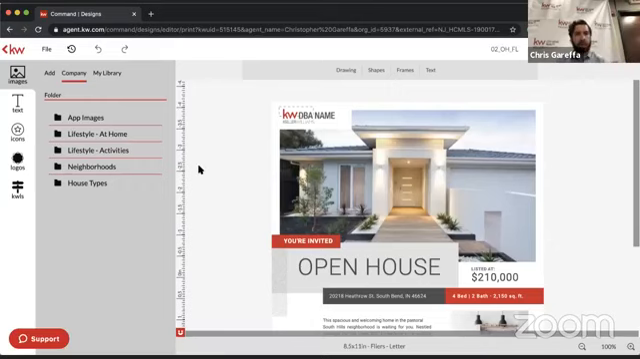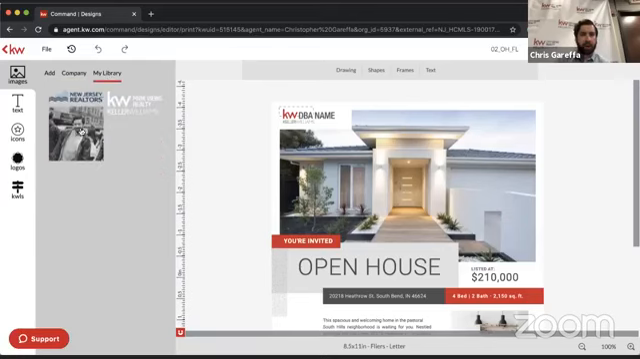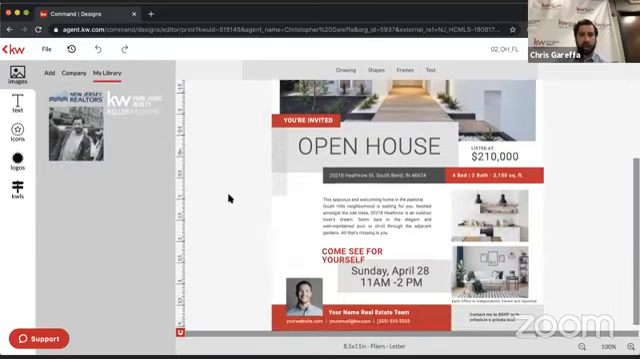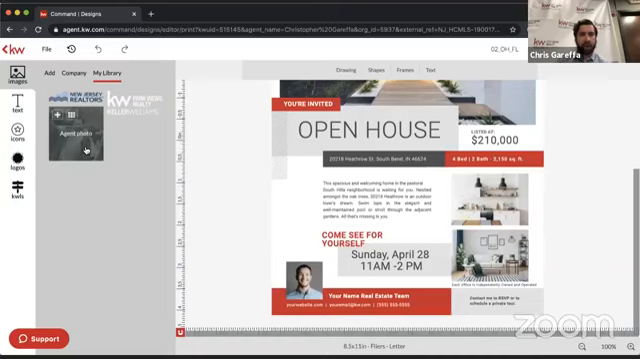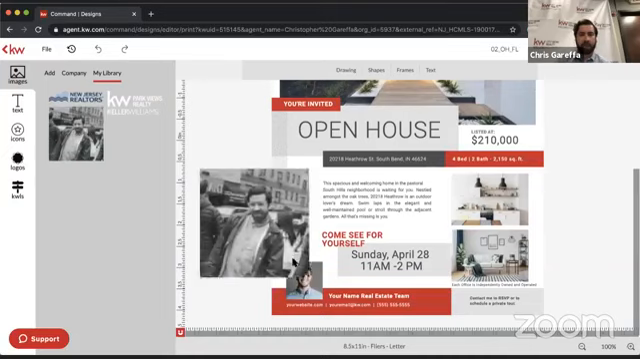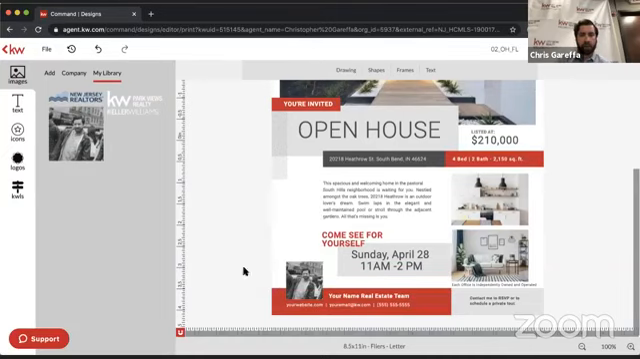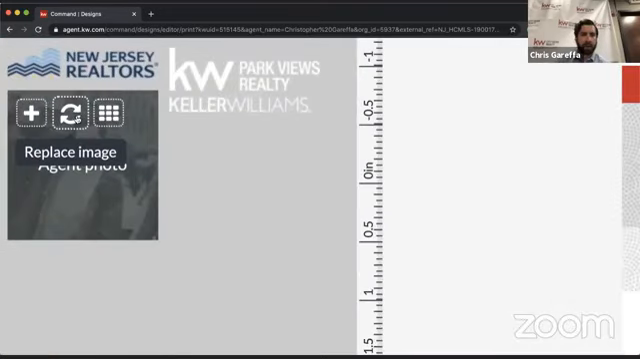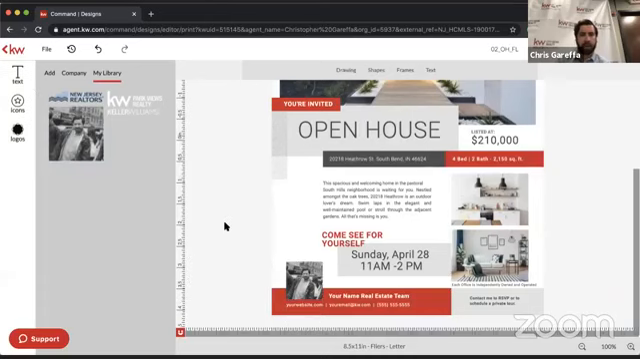So what I'm going to do first, I'm under images here, and if I go to my library, you're going to notice I have my headshot here. There's one of two ways I can do this. I can either drag and drop this over, and you'll notice that it changes automatically, or I can click on the image, and then there's also this little replace image box that I can click. So you have two ways that you can rearrange the images.